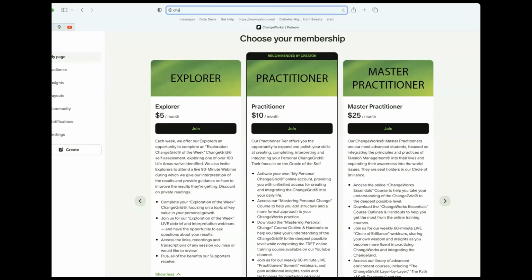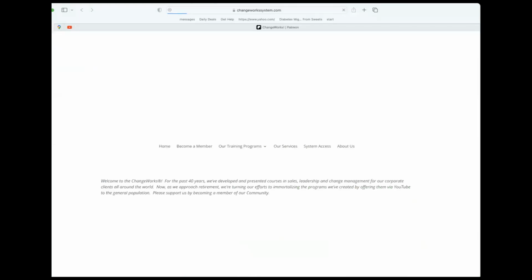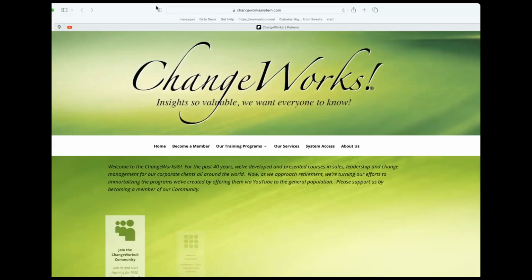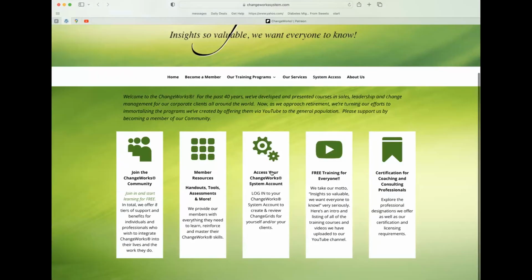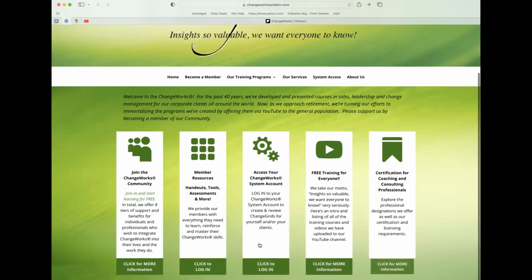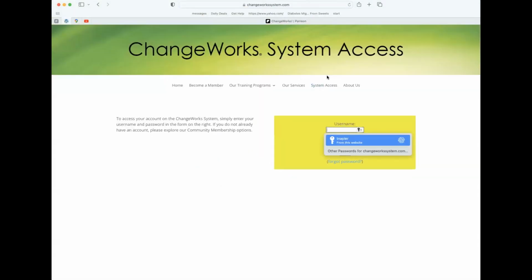So you're just going to go to changeworksystem.com. That's our main website. It probably will stay that way for the rest of the time I know you. And what you want to do is click on System Access. If you scroll down a little bit further, you can click here as well and get to System Access. Anyway, click on System Access. It's going to ask you to log in using your credentials.